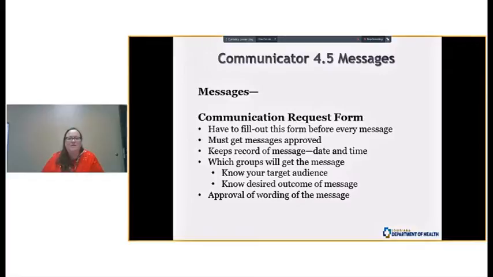sent that message out. So this has a record of the date and time of your messages, who's going to get it. So think about your target audience of who should get this message, and what's the outcome you want for the message. That helps you decide your target audience, and also it gives you approval of the wording of the message. That just covers the person that's sending it out, that they sent out the right thing.